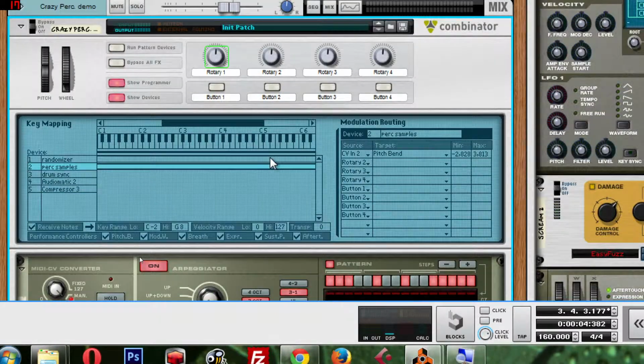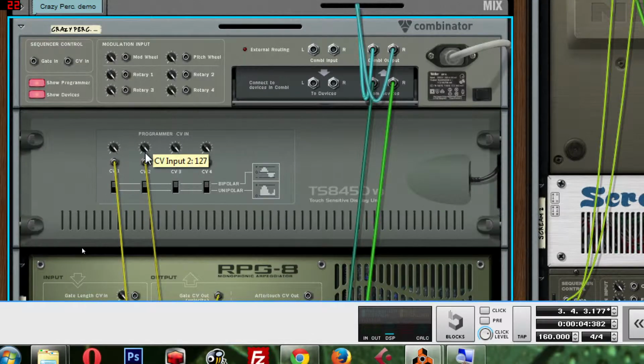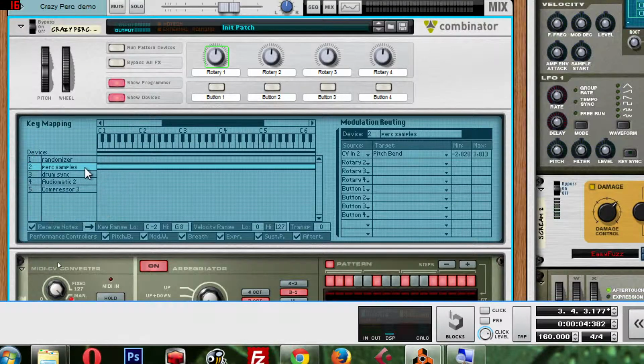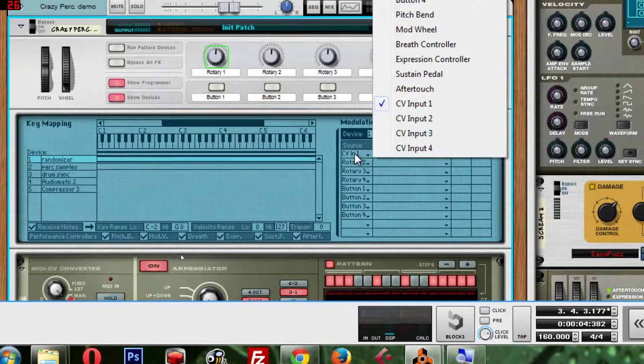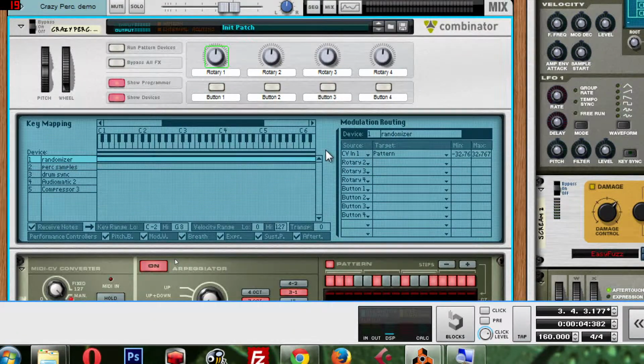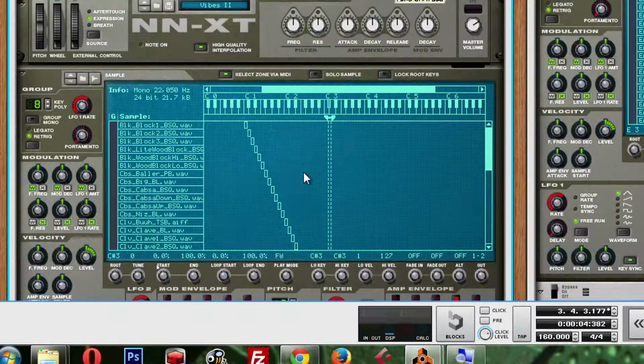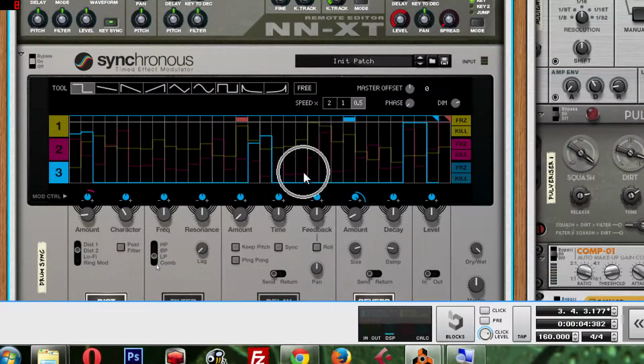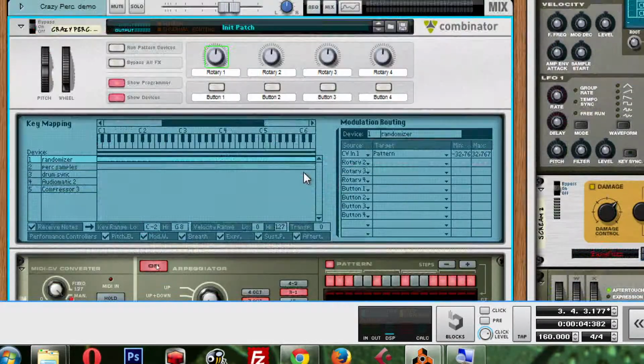Again, we're using the CV input from the programmer to route through the key mapping here and do the modulation routing. I'm using it to do one thing, but this is infinitely variable in its uses. So you could come up with many other creative uses for the Synchronous device using that input method.